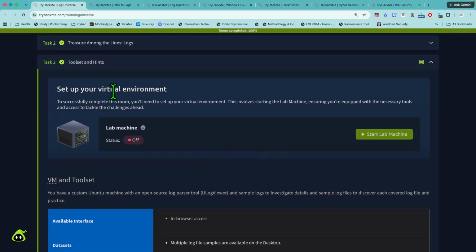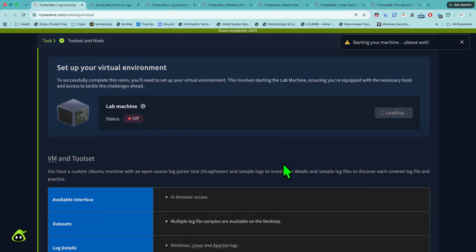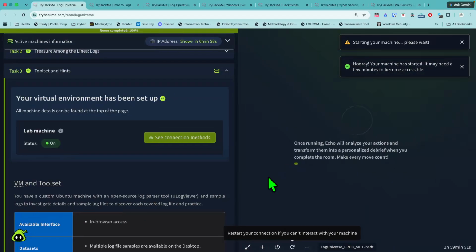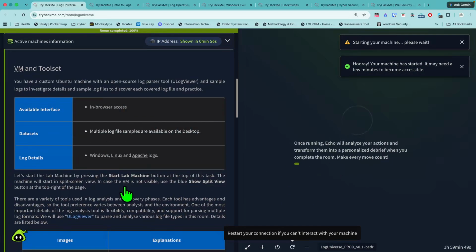All right, now task 3, tool set and hints. Okay, cool. We can set up our virtual environment. Nice. To successfully complete this room, you'll need to set up your virtual environment. So to do that, this involves starting the lab machine, ensuring you're equipped with the necessary tools and access to tackle the challenges ahead. So let's do that. Let's start the lab machine. It's going to start on the right, so let's give it some time to load.